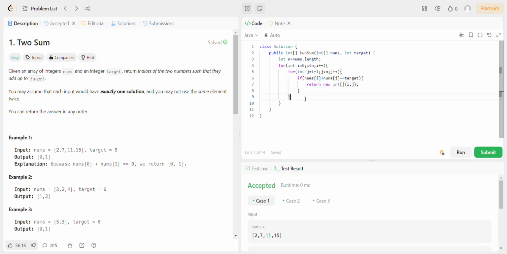In case of edge cases, what if you never find those two elements which add up to the target? In your problem, it's written that you will always have one solution, right? So there will never be a case where you'll not find those elements. But in case you find such a thing, right?